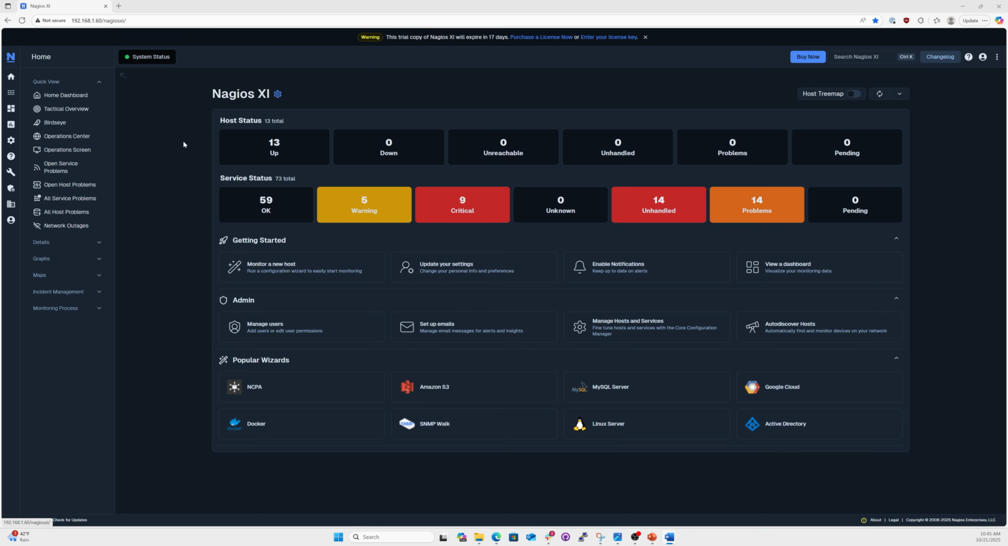Before we get started, I will quickly mention that this is an enterprise feature and that you will need the enterprise license to use this feature. If that is something you would like to obtain, you can contact sales@nagios.com.